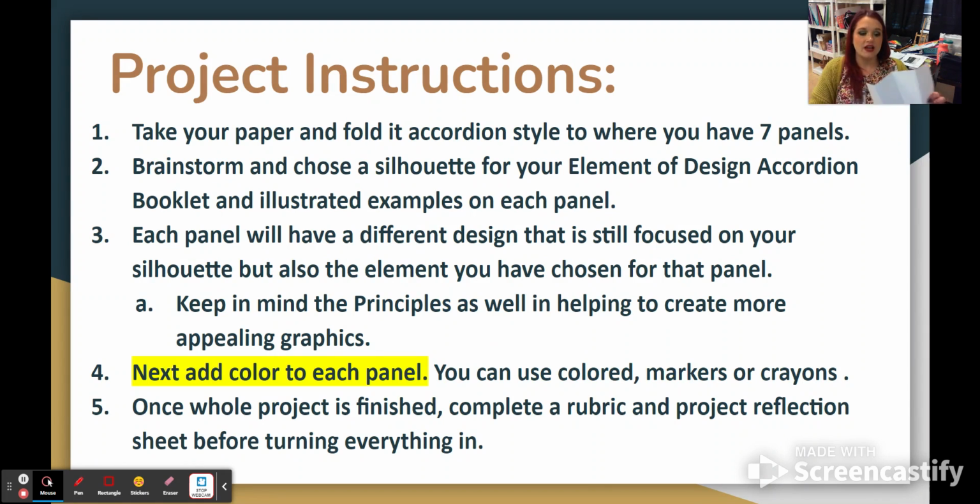So a silhouette is just a drawing, an illustration of something. Okay. Now, each panel will have a different design that will focus on your silhouette, but also the element you have chosen for that panel. Okay, so you'll have one for line, one for shape, one for form, one for color, one for texture, one for value, and one for space. And then you'll have an extra panel that you can put your name on.